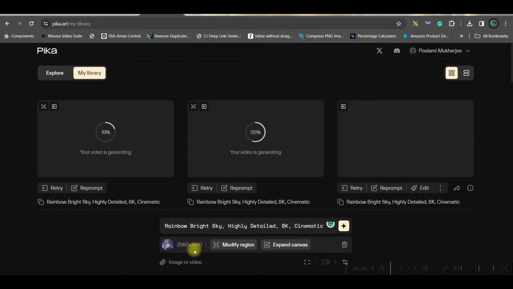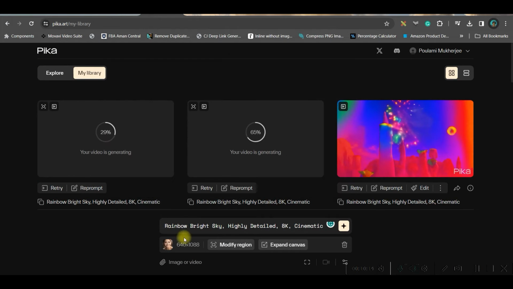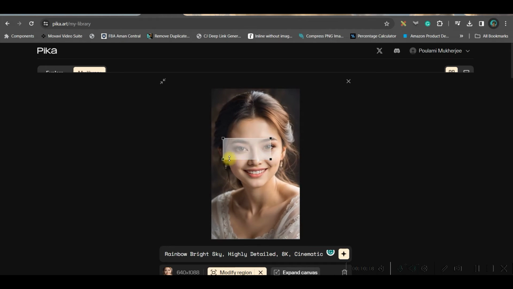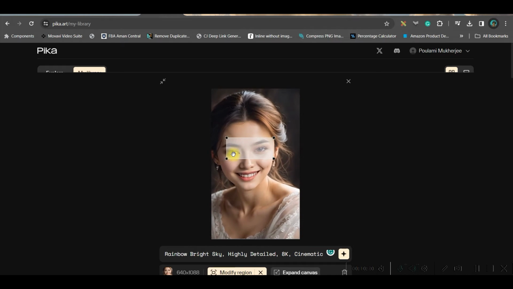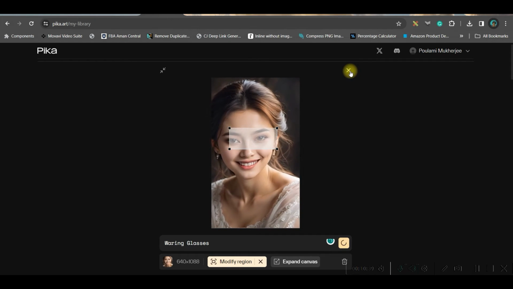Next part of modify region. We are taking one image or one video and now I will go to modify region. I want her to wear glasses. So I will just cover her eyes to make her wear glasses, and let us see how the video turns out to be. And this is the final result.